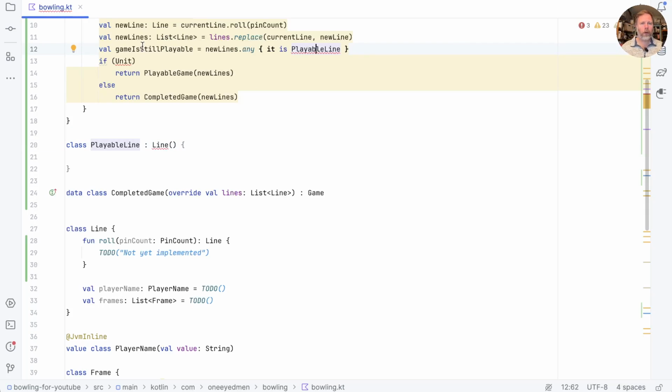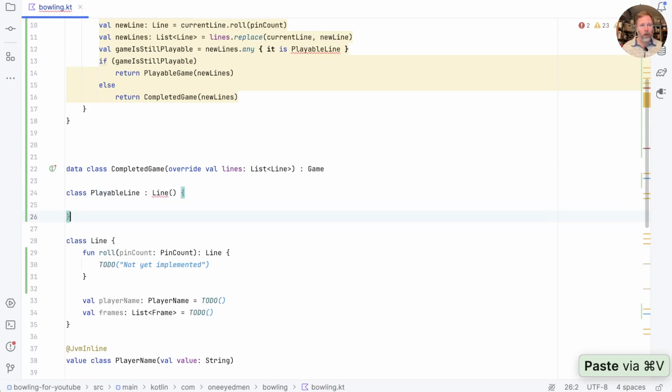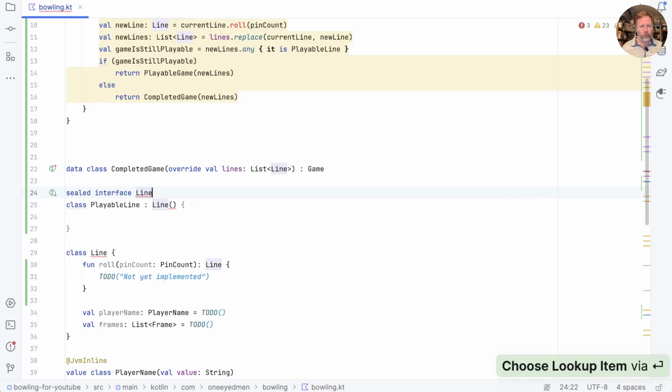Still doesn't quite compile. I'm just going to fix this bit first. So if the game is still playable, we'll return a playable game. We're having a problem here with the type of line. Let's move this down here, and let's say that we'll pull the same stunt as we pulled with game, which is to say we'll have a sealed interface for line.